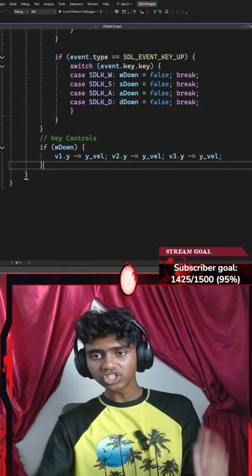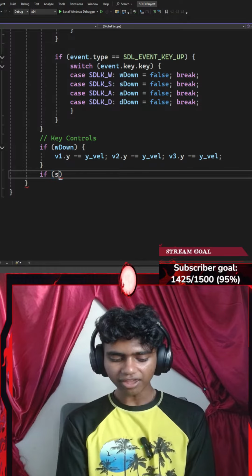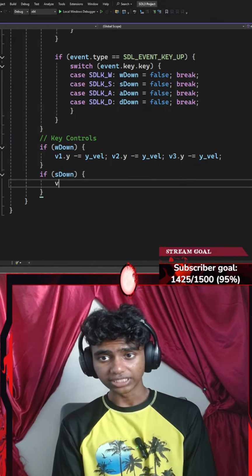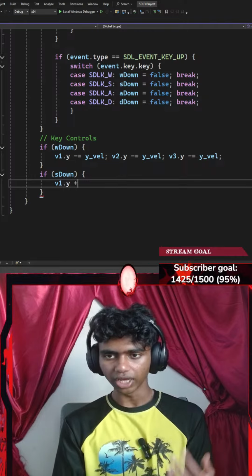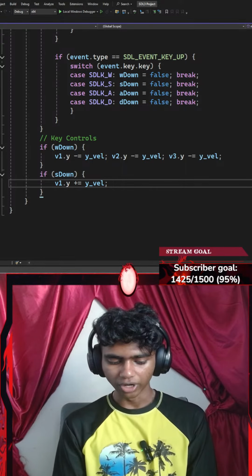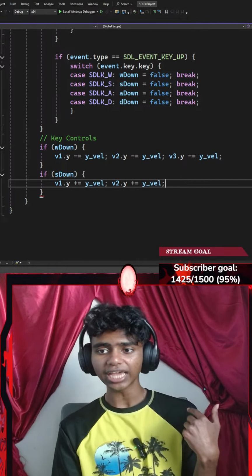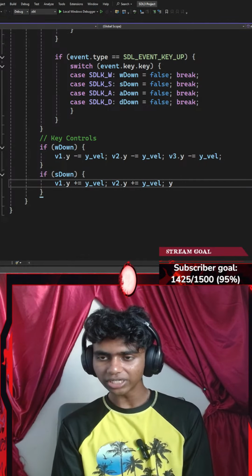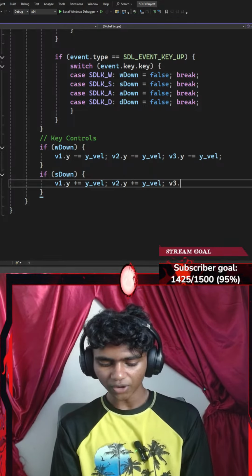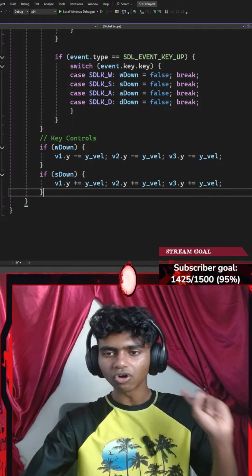Okay, that said, let's go ahead and add another if statement. So I'll go with a pair of parentheses. Let's say if my S down is set to true, I'm going to do something. Let's say my vertices 1 dot y-axis is going to increase by my y-axis underscore velocity, ending with a semicolon. And then my vertices 2 dot y-axis is going to increase by my y-axis underscore velocity, ending with a semicolon. And then my vertices 3 dot y-axis is going to increase by my y-axis underscore velocity as well, ending with a semicolon.